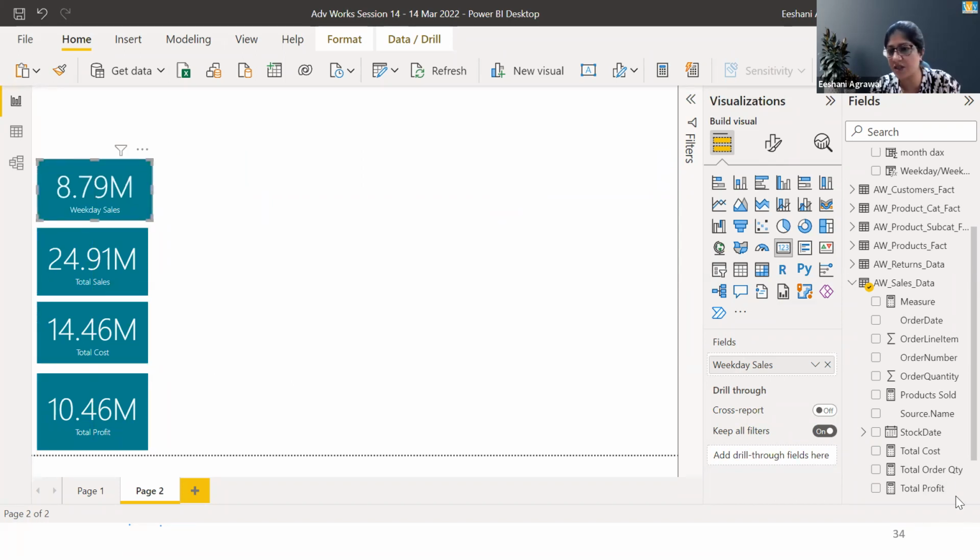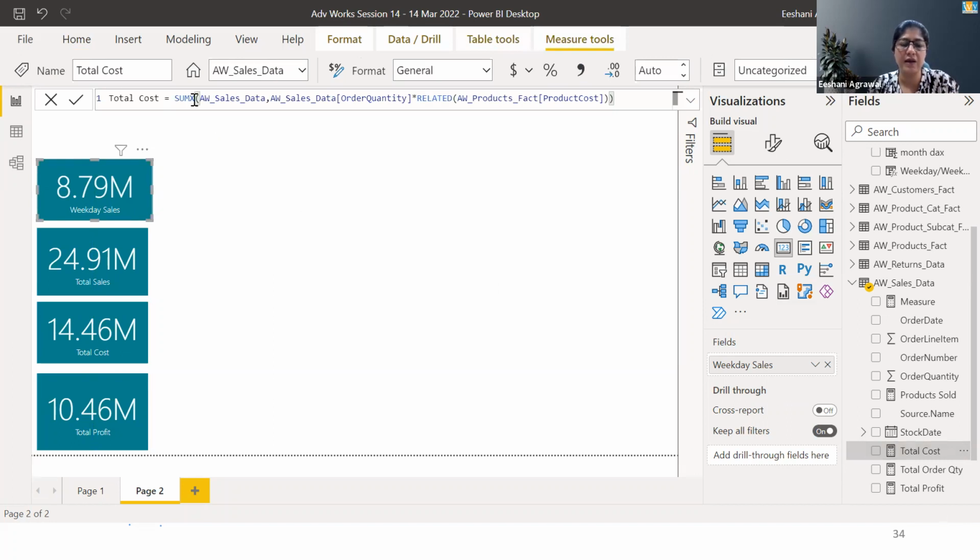Total cost is basically the order quantity into the product cost. Since we are doing a calculation and on that we are doing an aggregation, that's why we'll use the iterative function SUMX. We are creating it in the table of sales. And how are we creating it? We are working on the expression of order quantity into product cost. Now, product cost does not belong to this table, hence a RELATED function to get the product cost.